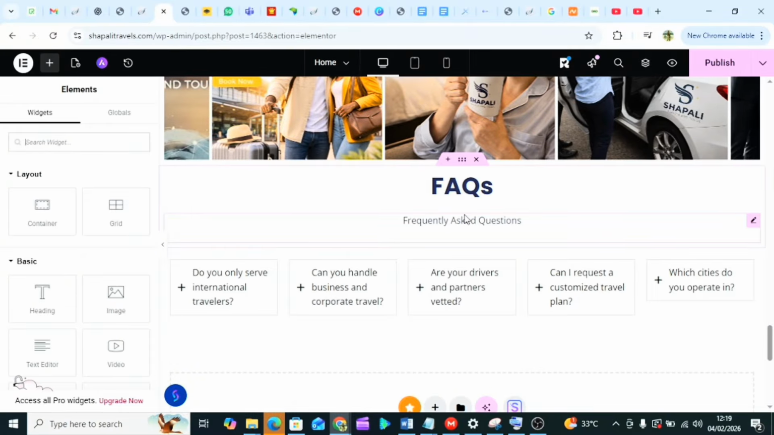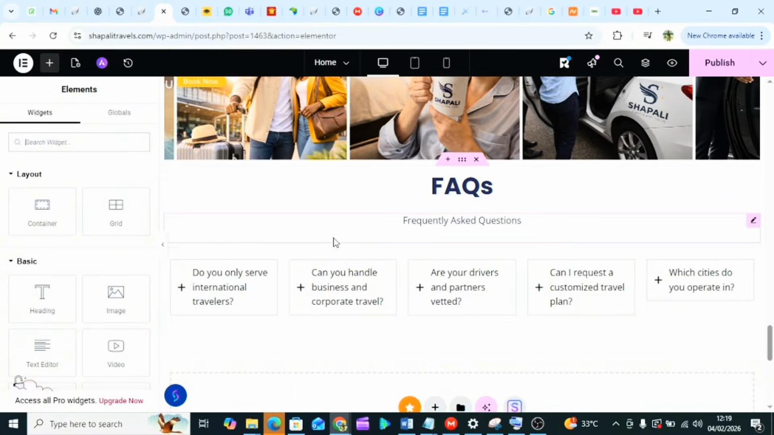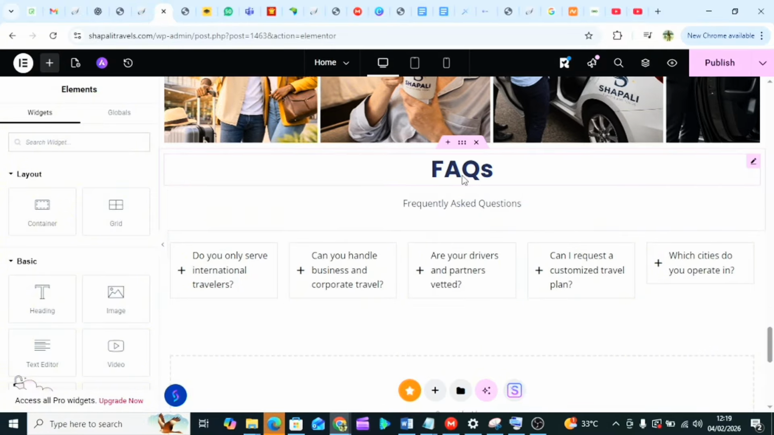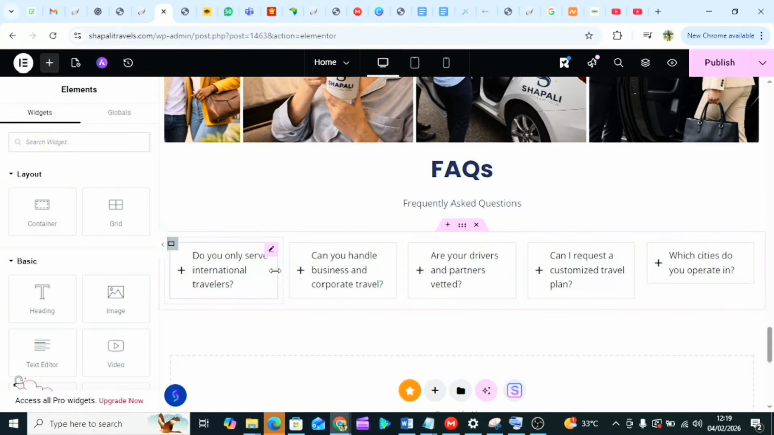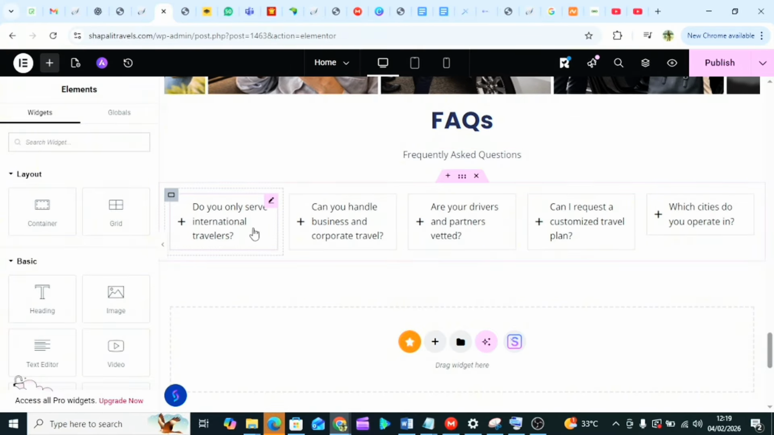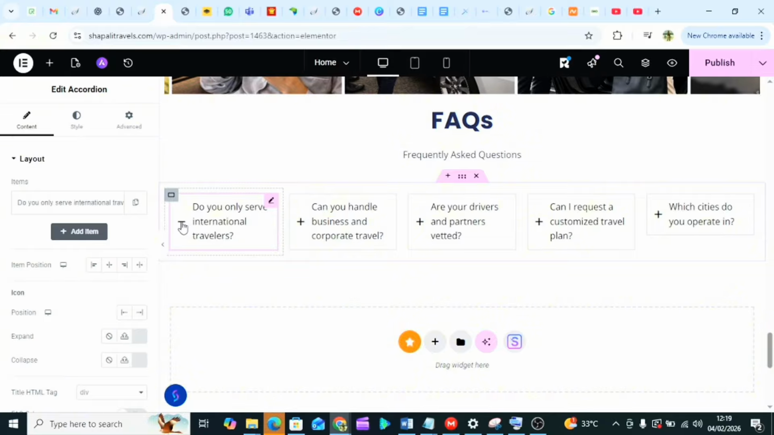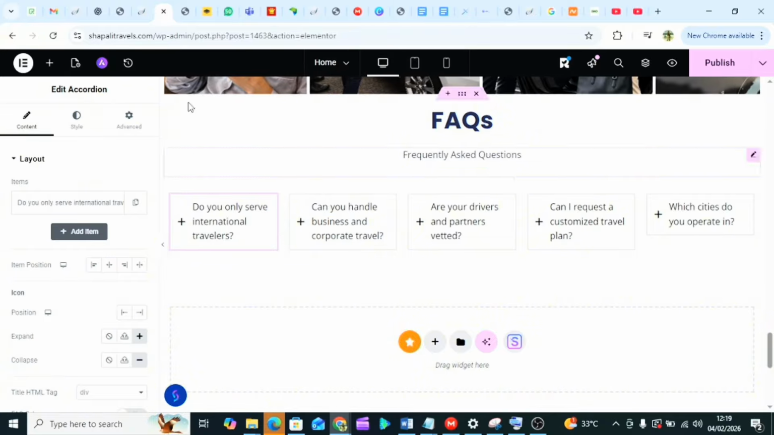So you were wondering how I got this FAQ. I'm sure you can add this one and you can also add this one, but this one now is where the problem is. FAQ, and this is FAQ. Do you only serve international travelers? You click on it, it drops down. Okay, let me show you in the website.